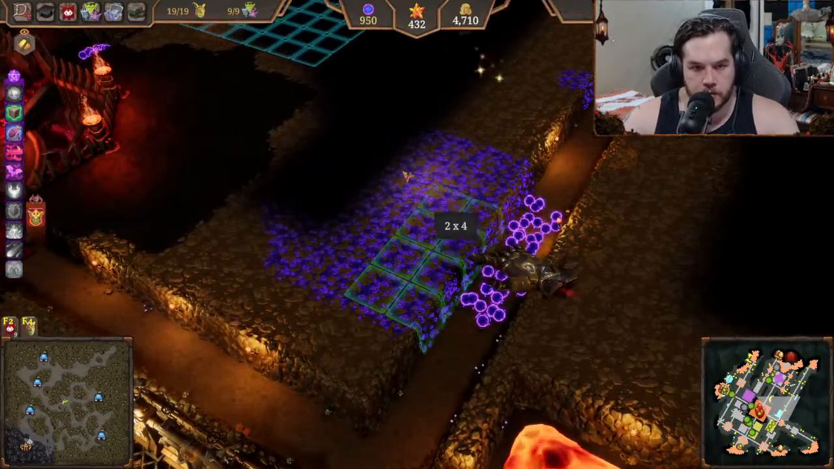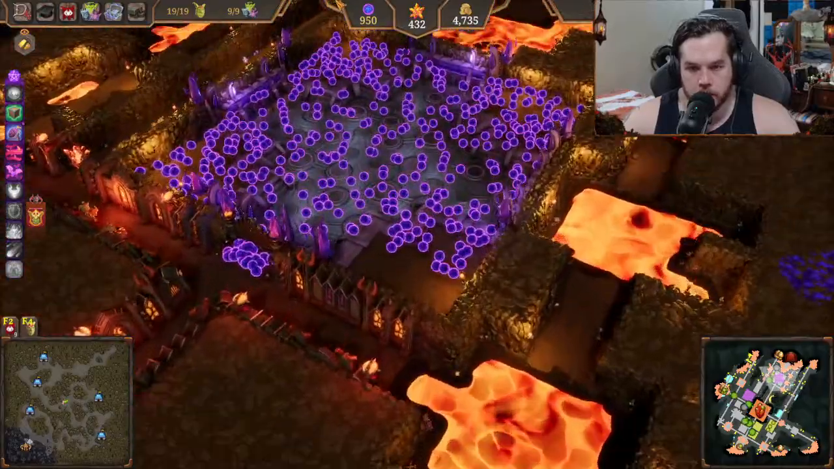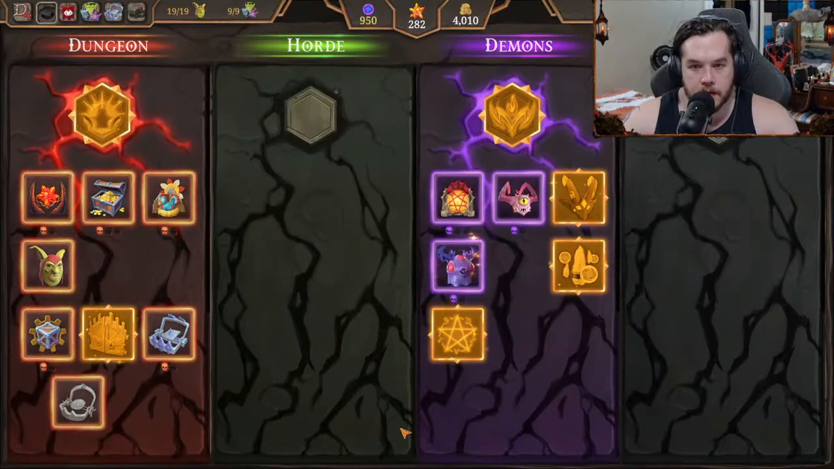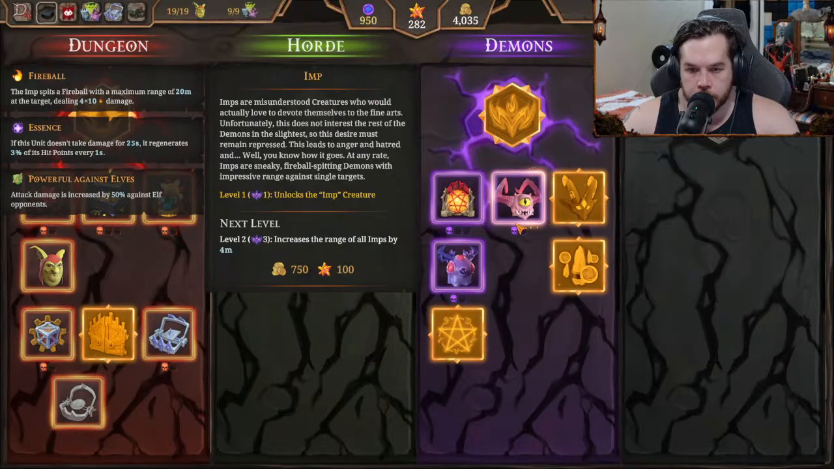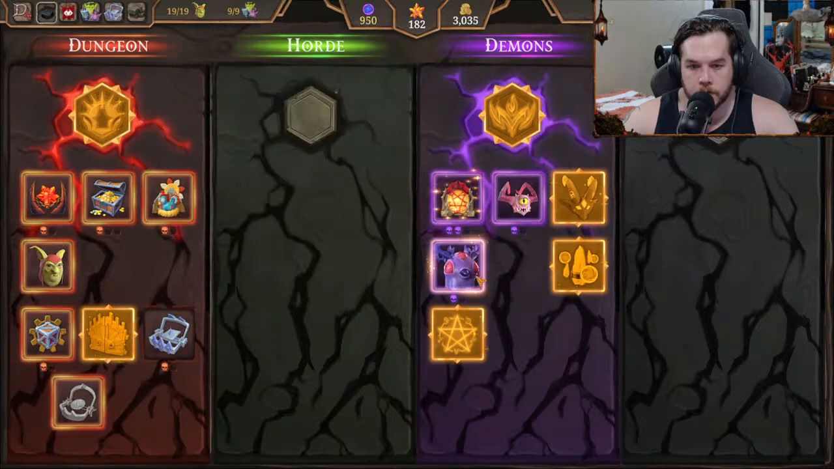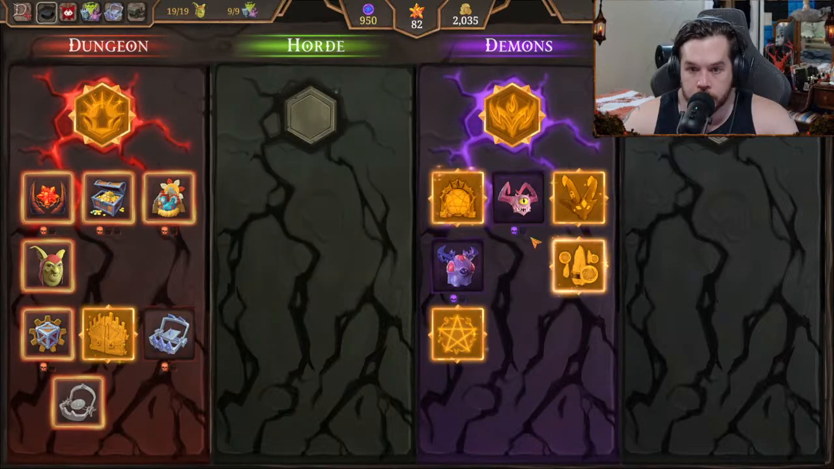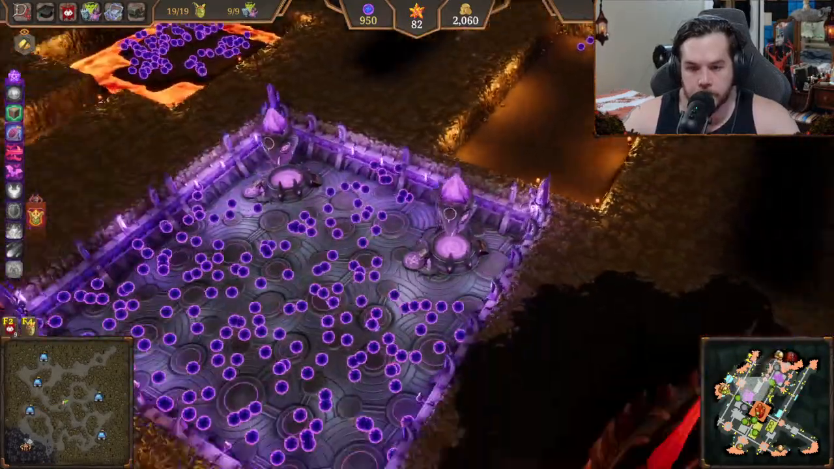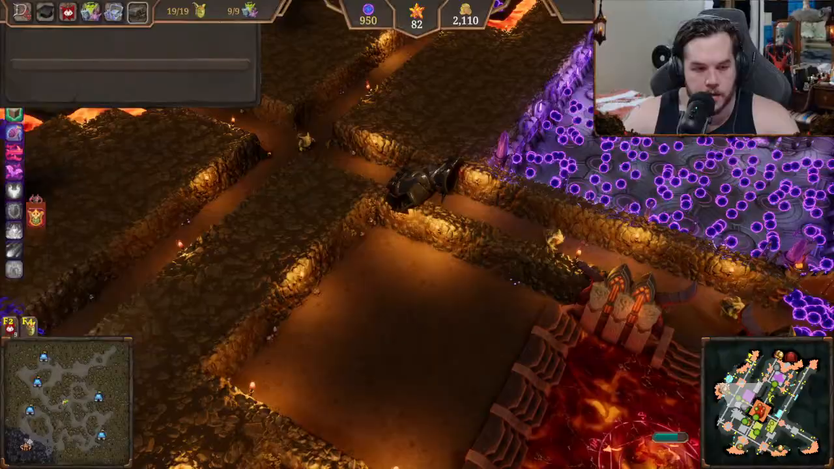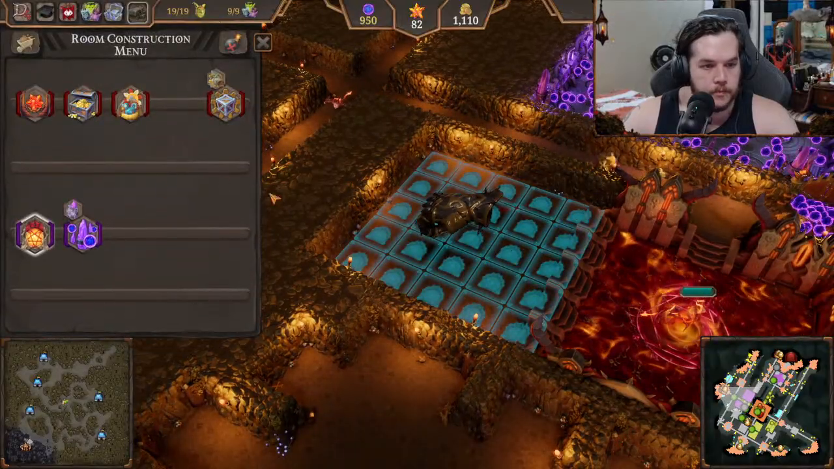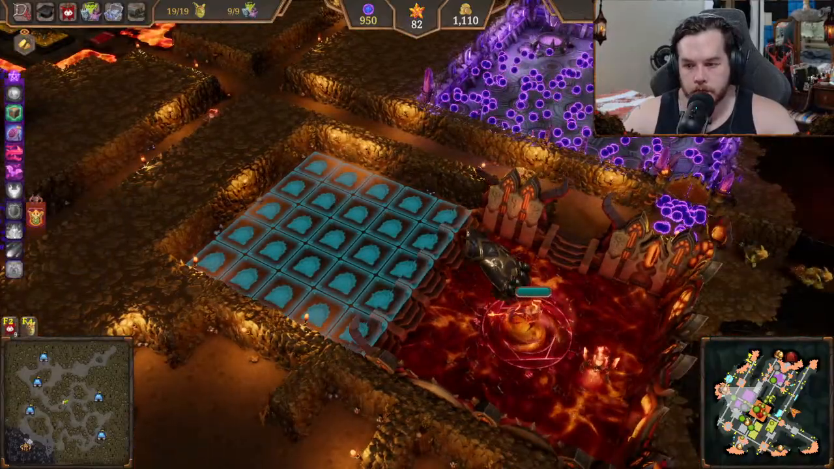Oh shit. Can I upgrade my spells at all? I can get this. Okay. Let's do this. Okay.